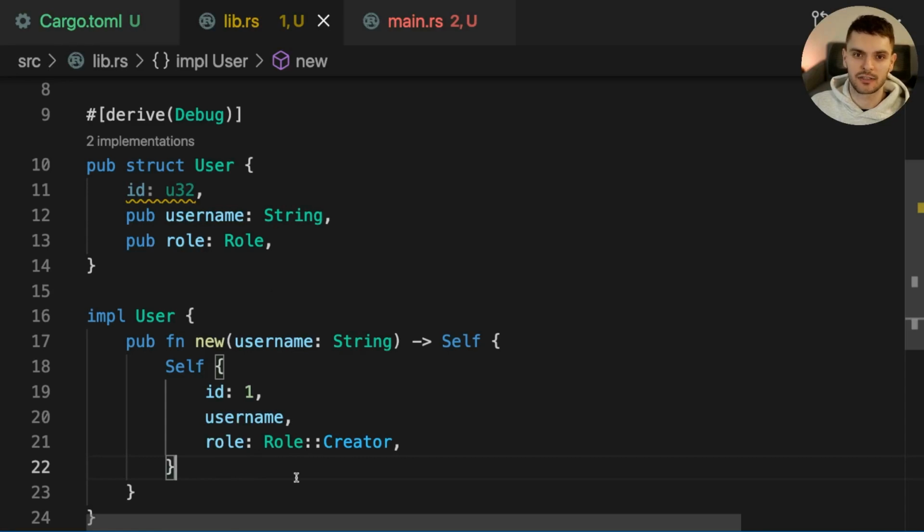New acts as a constructor function. It takes in arguments and constructs a new instance of self, which in this case is the user struct. Because new is defined on the user type itself, it has access to private fields such as ID. Another benefit of using this convention is that we can set default values. In this case, we're setting role to creator.